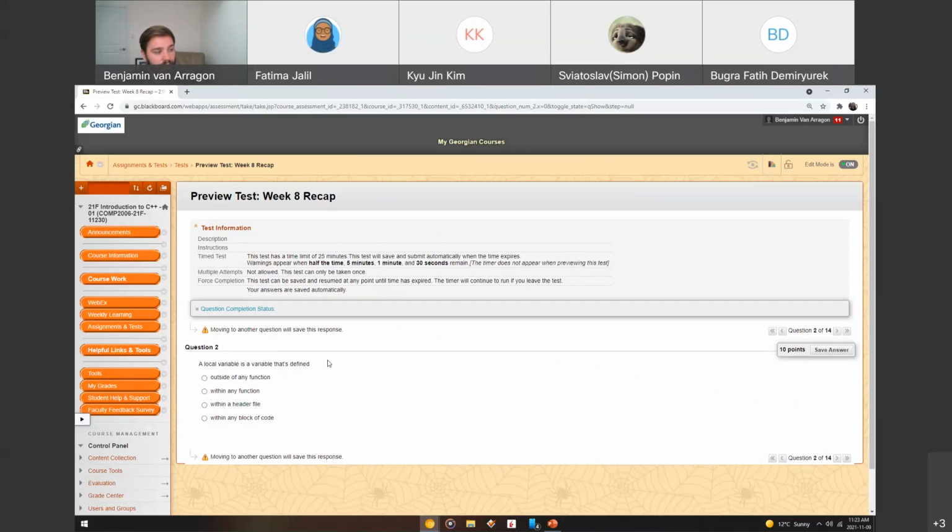Okay, moving on to question 2. A local variable is a variable that's defined outside of any function, within a header file, or within any block of code.